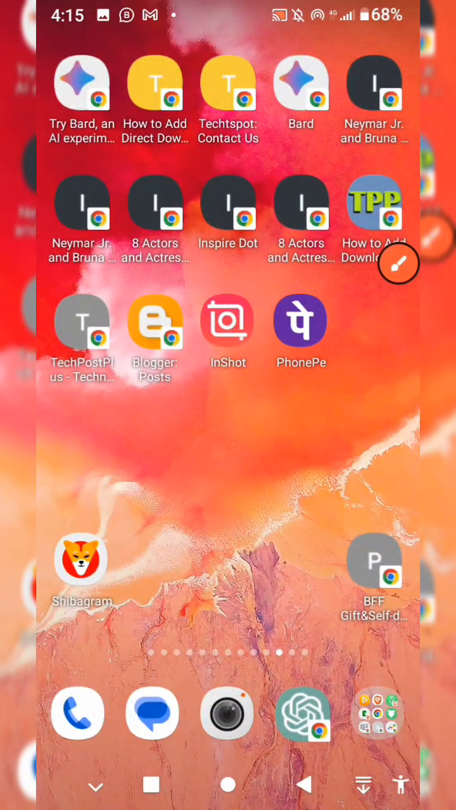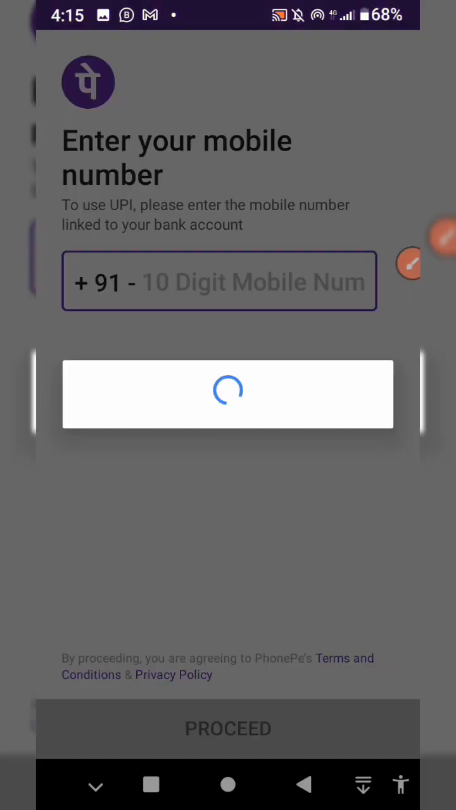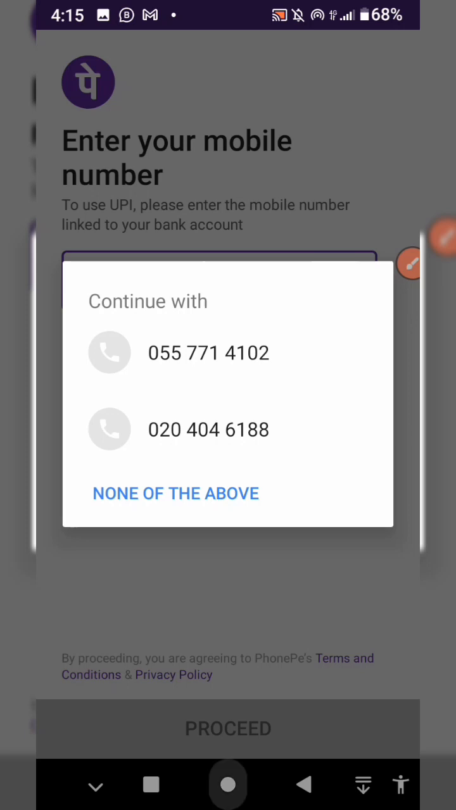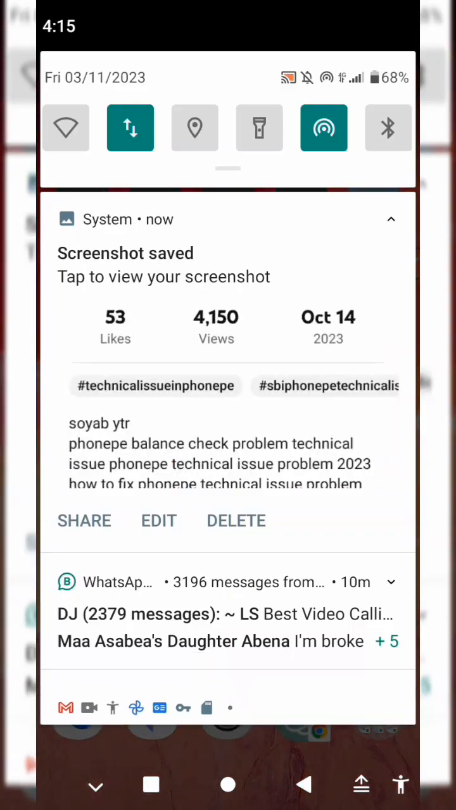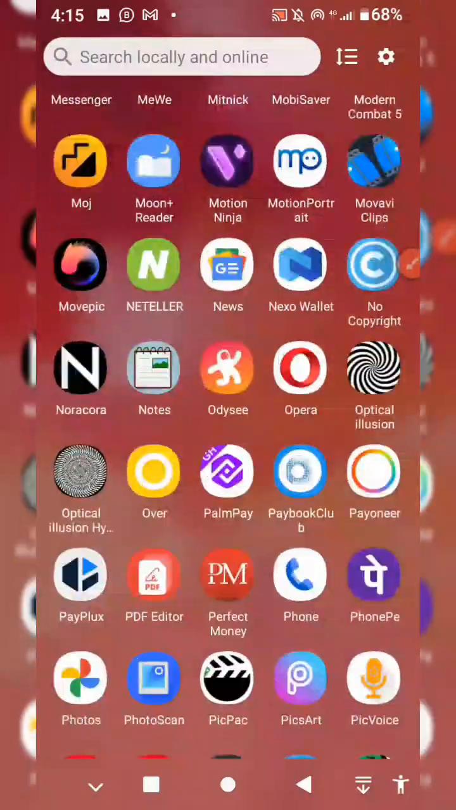So this is how to check for PhonePe technical issue problem. So if you can't get your updated balance on your PhonePe app, this is what you have to do. What you have to do is to just go to your phone menu, then scroll to find your settings.